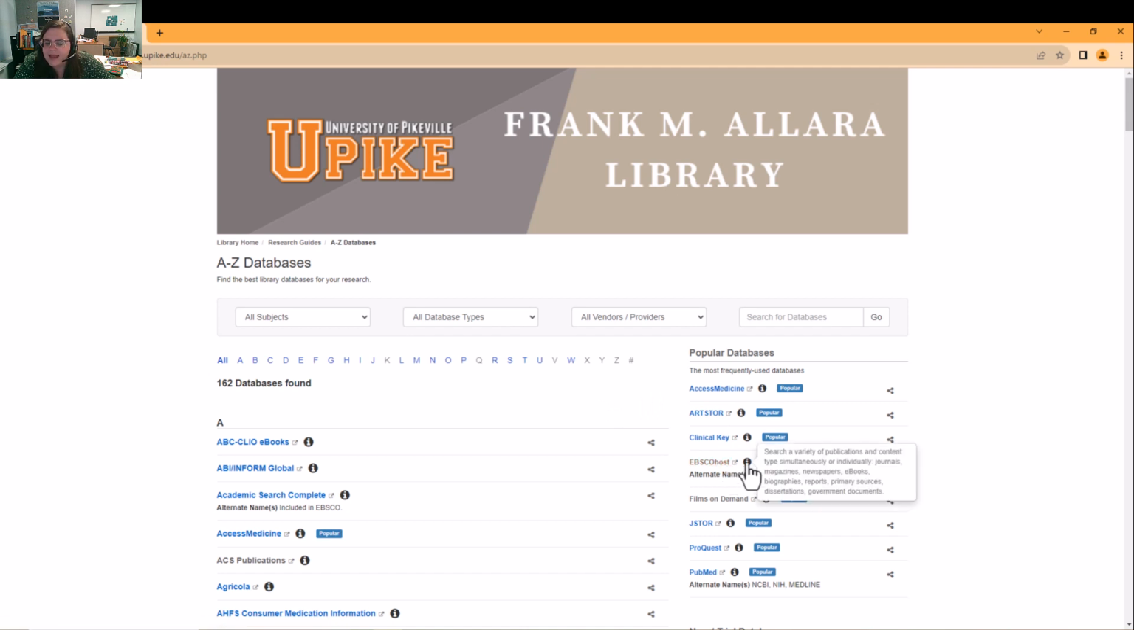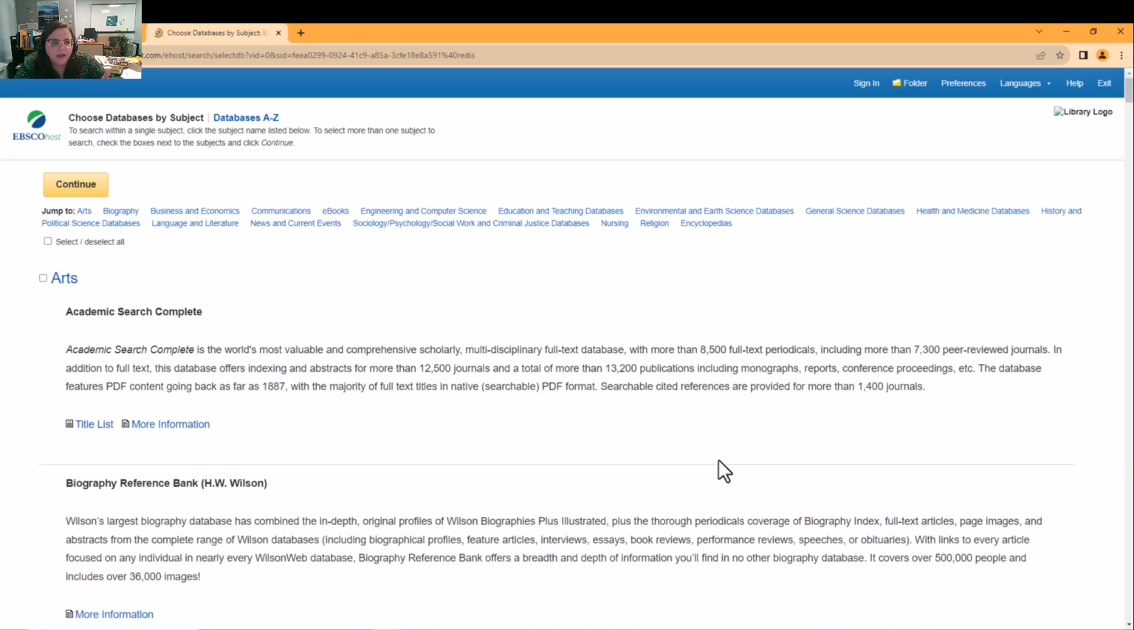Clicking on this black eye next to the name EBSCOhost is going to tell me more information about what I'm going to find inside this database. So EBSCOhost has journals, magazines, newspapers, ebooks, biographies, and more. So a ton of stuff. It's one of our larger databases. So I click on it, it brings me to this list of subjects.